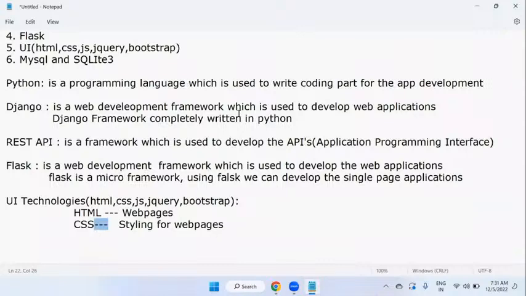Now CSS, cascading style sheets, for styling web pages we use CSS only. CSS is only for HTML. If there is no HTML, you can't apply any CSS. Compulsorily HTML elements or HTML tags are required, because only on the tags can we apply styling.